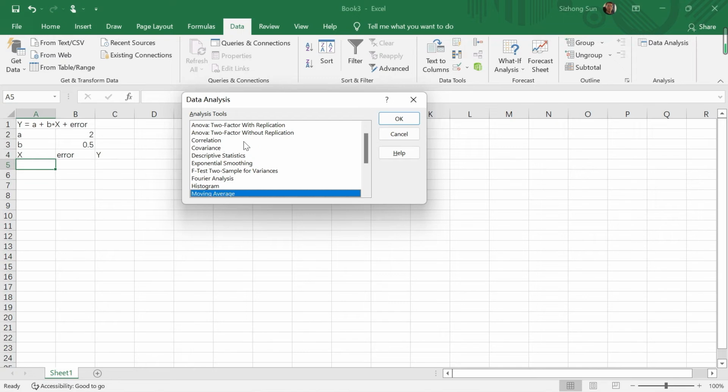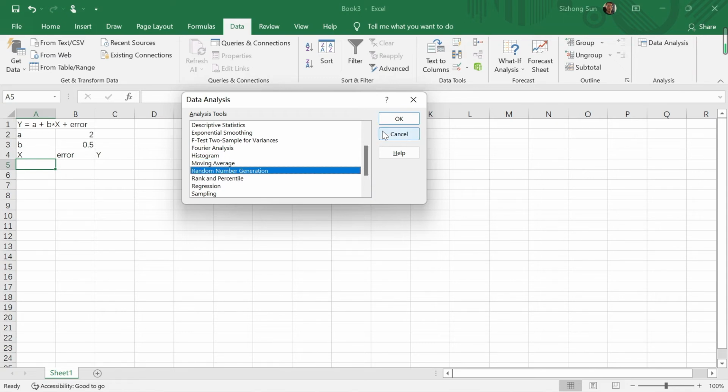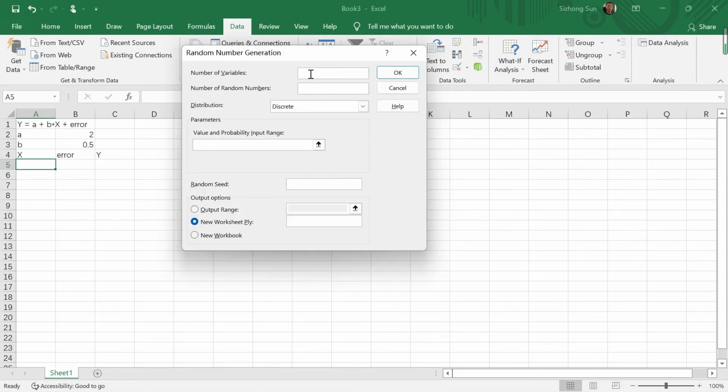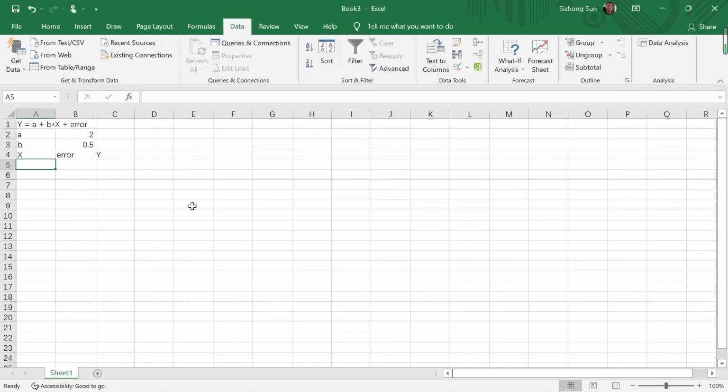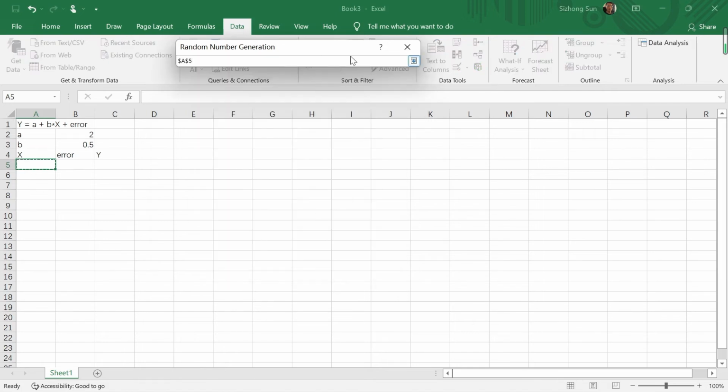There are quite a few functions in the pop-up window. What I need here is random number generation. I'm going to generate two variables. One is x, the other is error, with 100 observations from the standard normal distribution, mean 0, standard deviation of 1. And let me put in the seed. So this seed will make sure that we are able to replicate the results later on. And for the output range, output the data from A5.